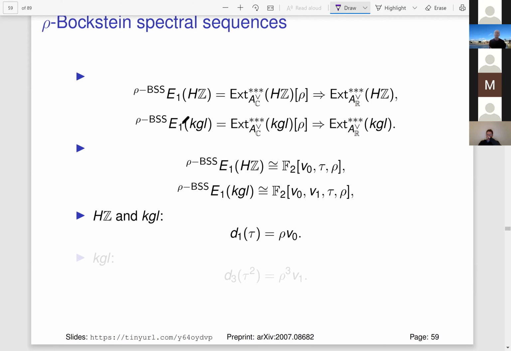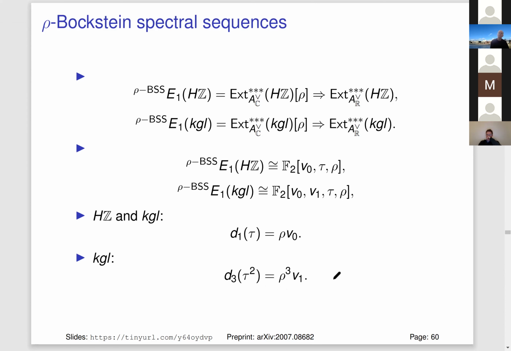In the bottom spectral sequence, the one for KGL, there are also D3 differentials generated by D3 of tau squared equals rho cubed v1. And then after this, both spectral sequences collapse. I don't want to go into the full computation for the sake of time, but let me just try to explain where this D1 differential comes from.